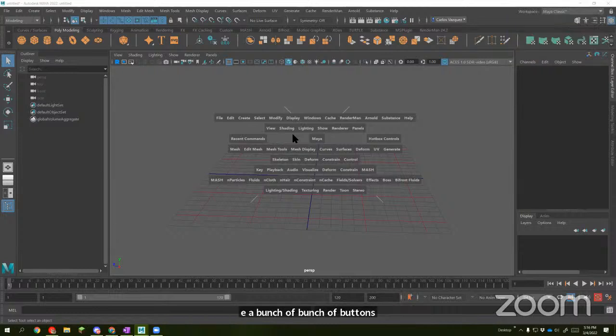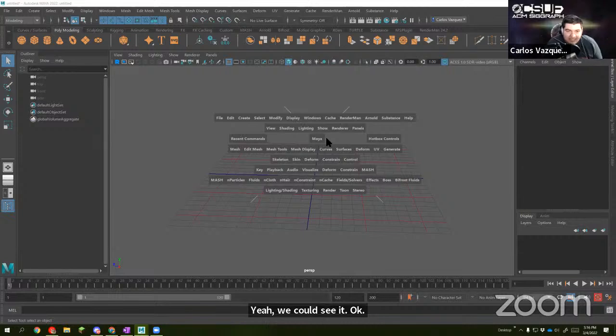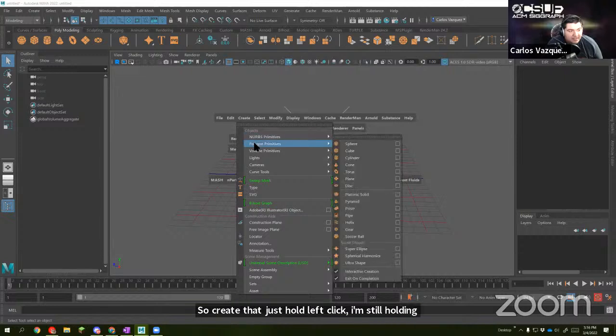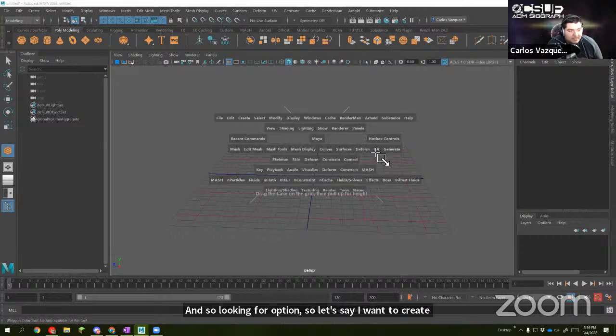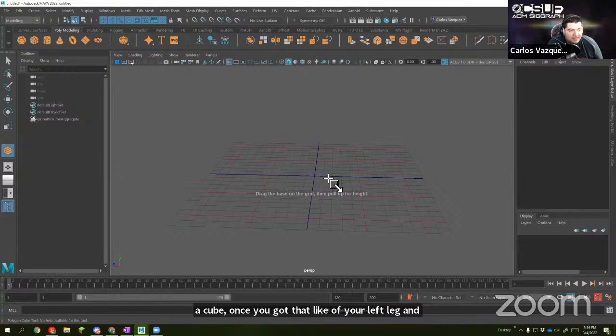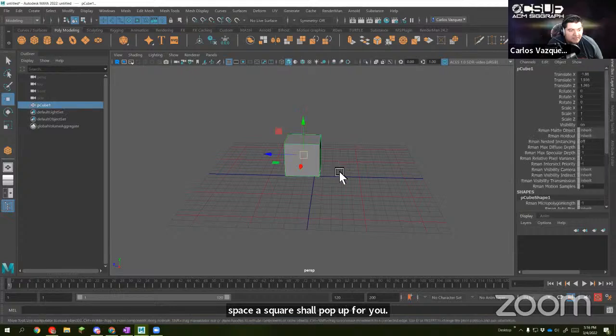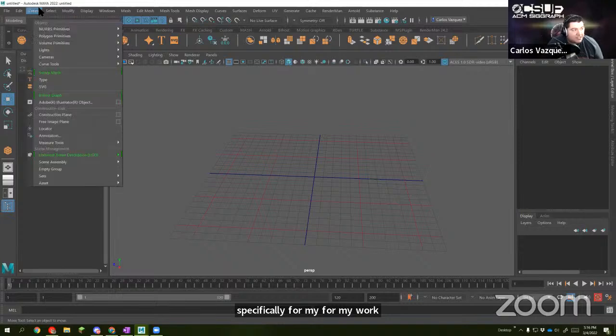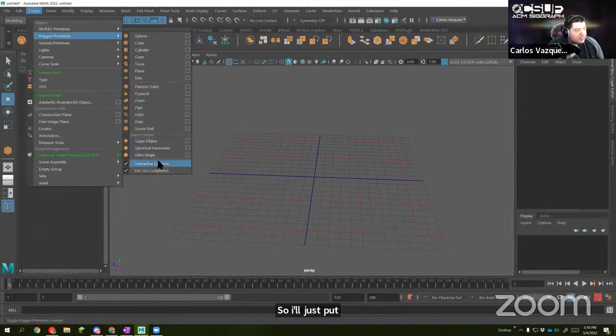Okay, cool. So while I'm not clicking anything yet, I'm still holding space. You can just go to the menu that you want to select. So Create, and just hold left click. I'm still holding left click and still looking for the option. So let's say I want to create a cube. Once you got that, let go of your left click and your space, and a cube should pop up for you. Not for me yet because I have a setting configured specifically for my work. So I'll just put it as default just so I'm following along with you guys.